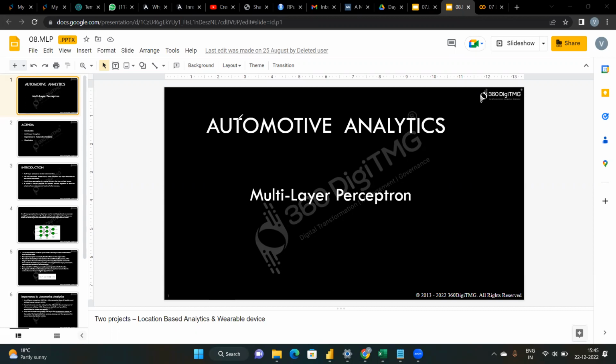What is this multiple layer perceptron? As we know, it is a feed forward artificial neural network. It generates a set of outputs from a set of inputs. The MLP is characterized by several layers. And you can see the MLP uses backpropagation for training on the data. Yes, this MLP uses backpropagation.